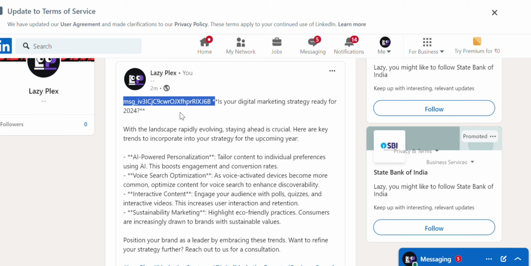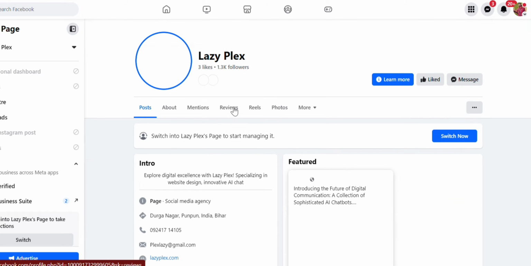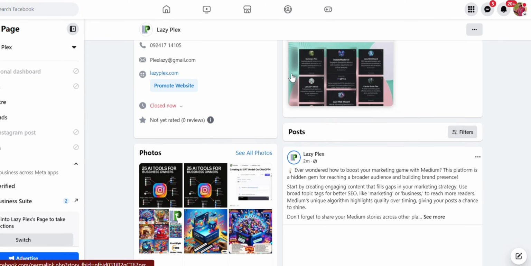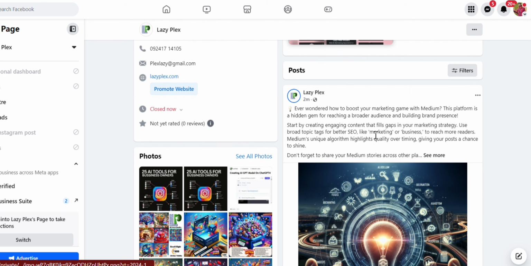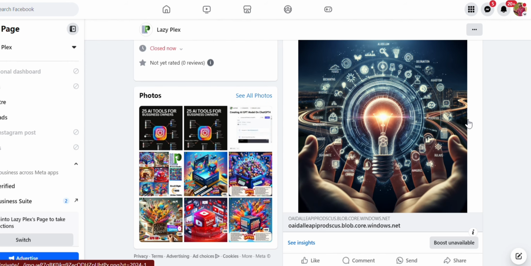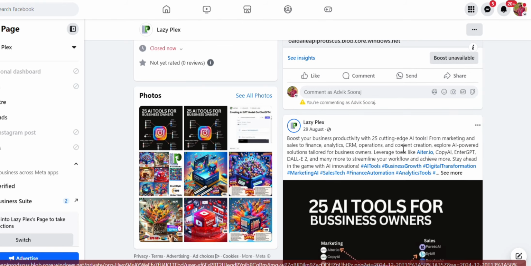As for Facebook, let's check if the post has been made successfully. Here, 2 minutes ago, the content was posted stating, "Boost your marketing game with Medium services. This platform empowers effortless content creation." The content matches the article link we used in the Google Sheet.